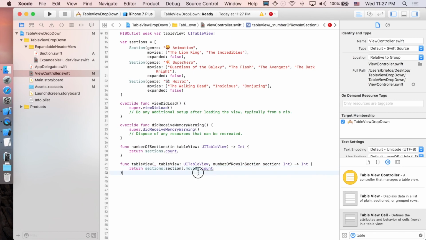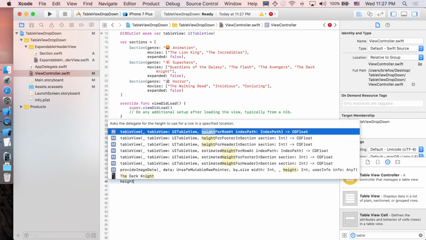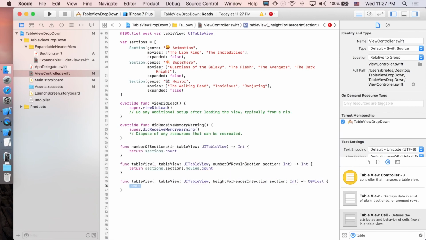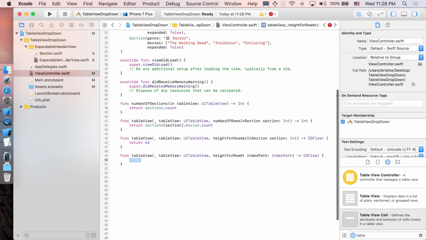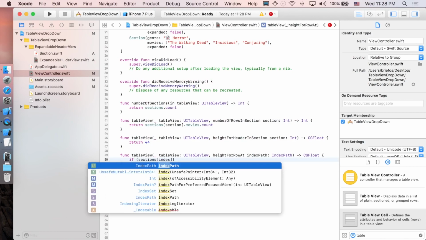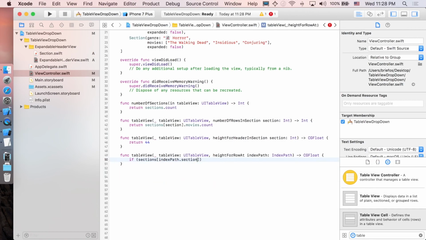Perfect. And the next is the height for header. We are going to return the standard size for the cell, which is 44. Next is height for each of the rows. This one will depend on the row that we want to hide. So if sections at indexPath dot section dot expanded, then we're going to return 44. Else we are going to hide this cell, so return 0.